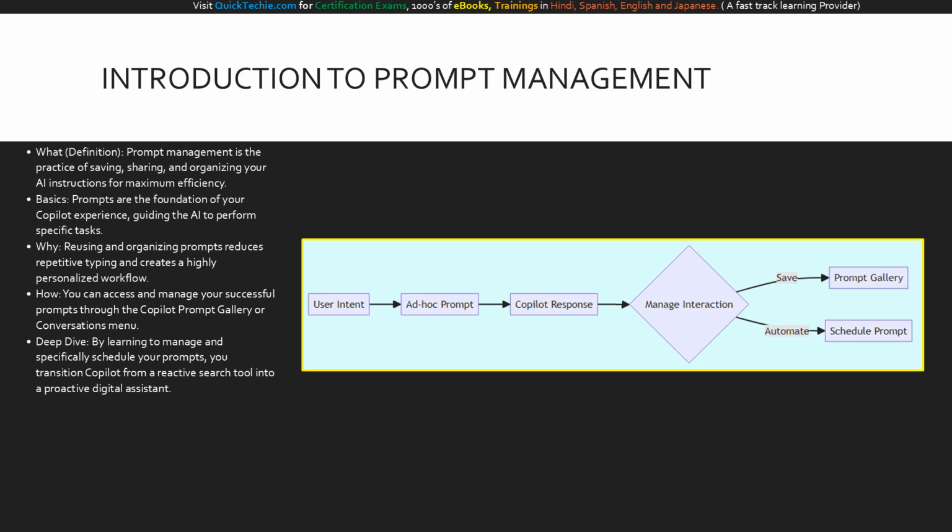Take a look at this flowchart. It illustrates the life cycle of a Copilot interaction. We start on the left with your user intent, which translates into an ad hoc prompt. You receive your Copilot response. But notice the Manage Interaction Decision Gateway.